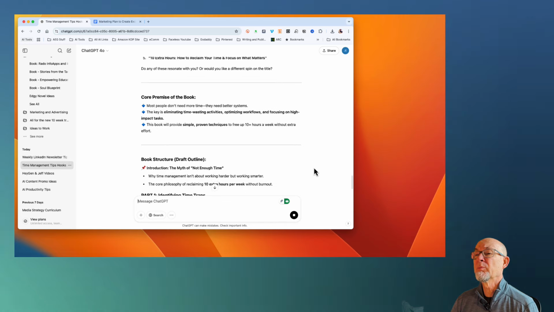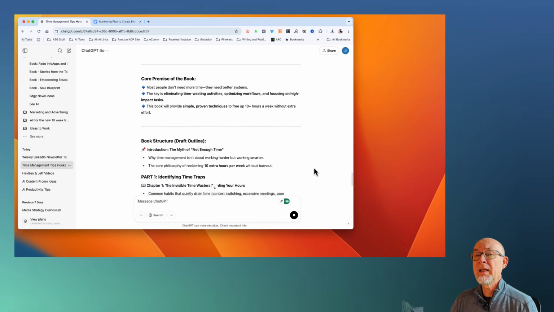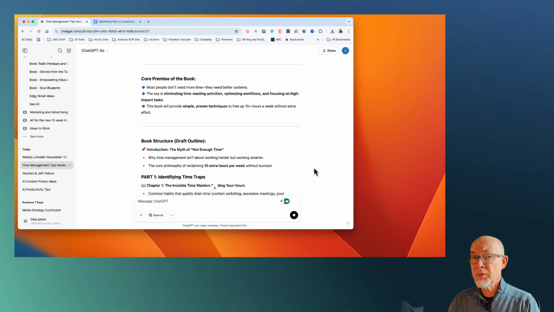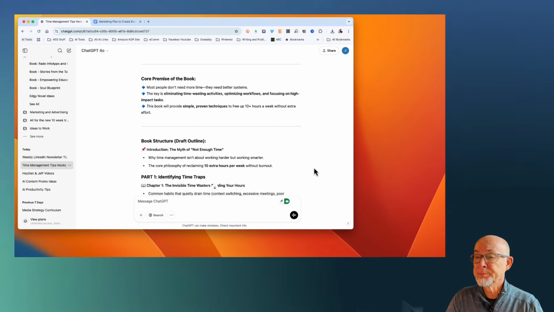Core premise of the book, most people don't need more time, they need better systems. I'll agree with that. The key is eliminating time-wasting activities, optimizing workflows, and focusing on high-impact tasks, which is what ChatGPT and any other type of generative AI tool that you want to use or like to use can and will do for you if you use it right.